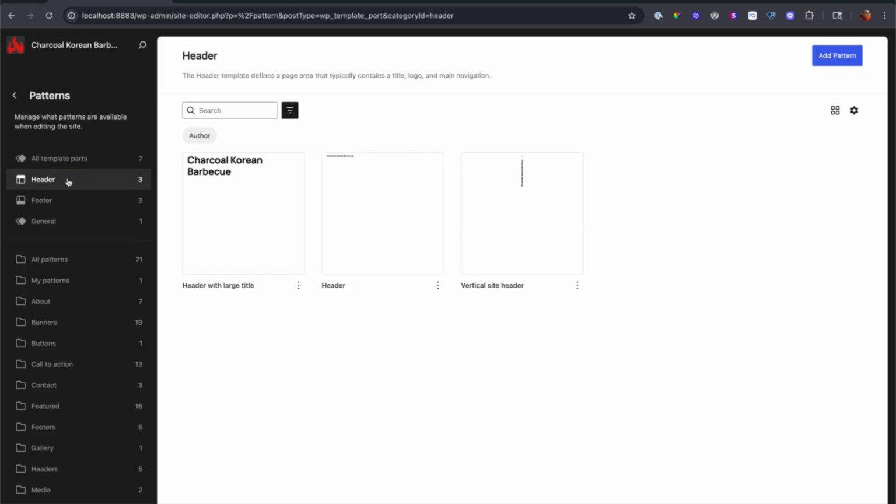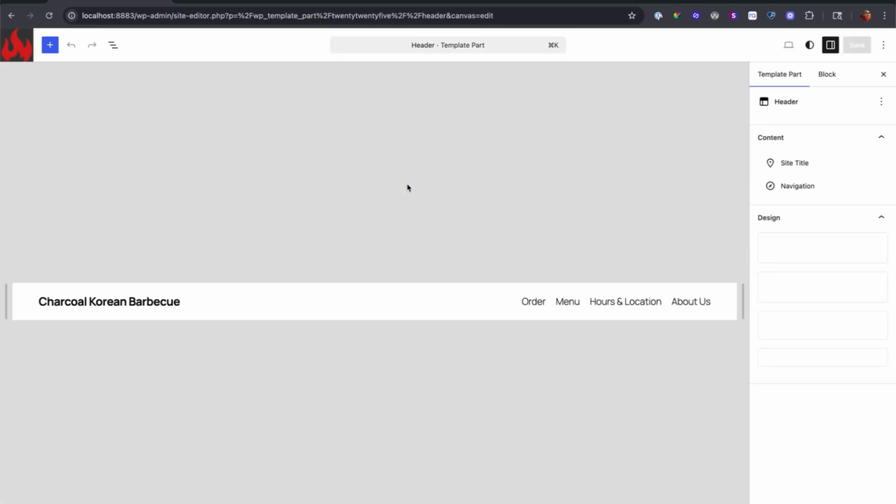We're going to go into header, and you'll see 3 variations on the header. A very bold, large text format version of the header, something really standard, a basic header with just text, and then a vertical header, which is an interesting way to do menus. In this case, we're just going to go ahead and select the standard header.